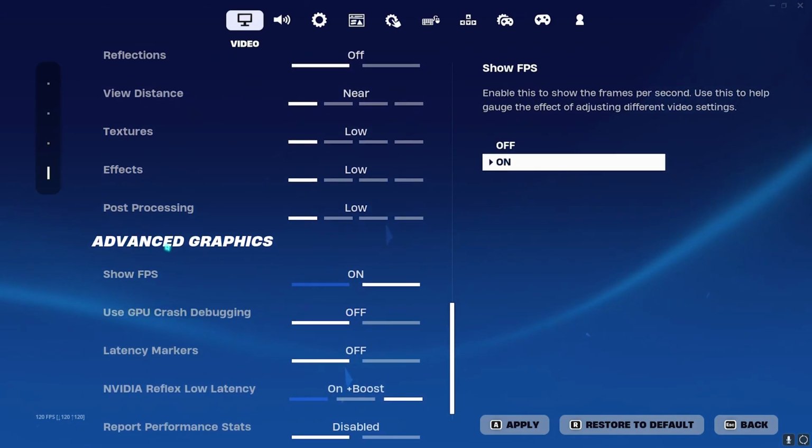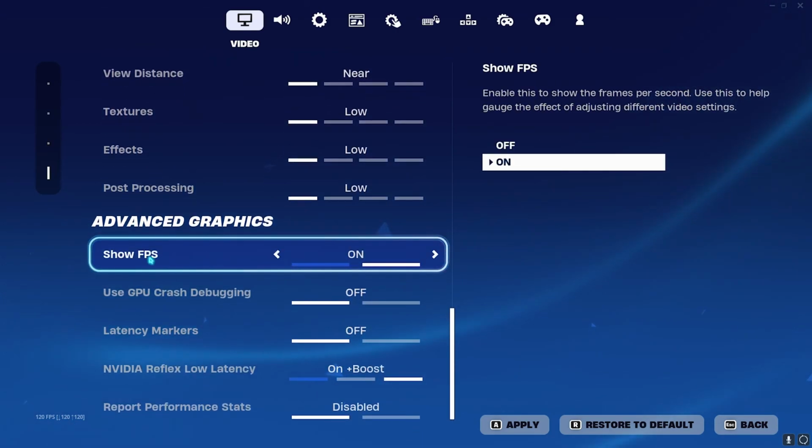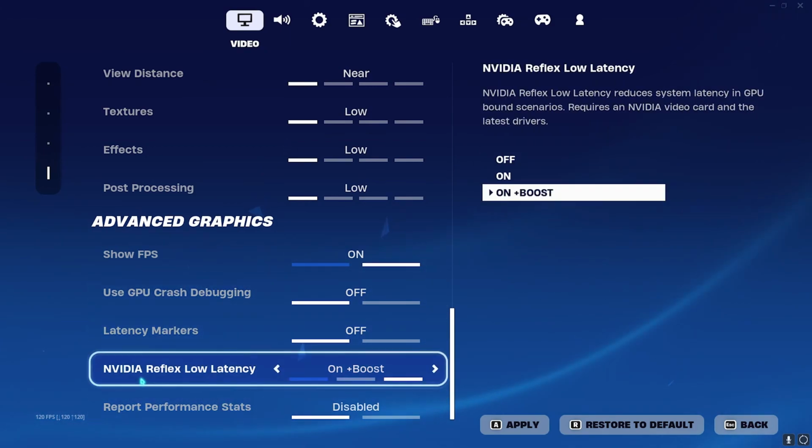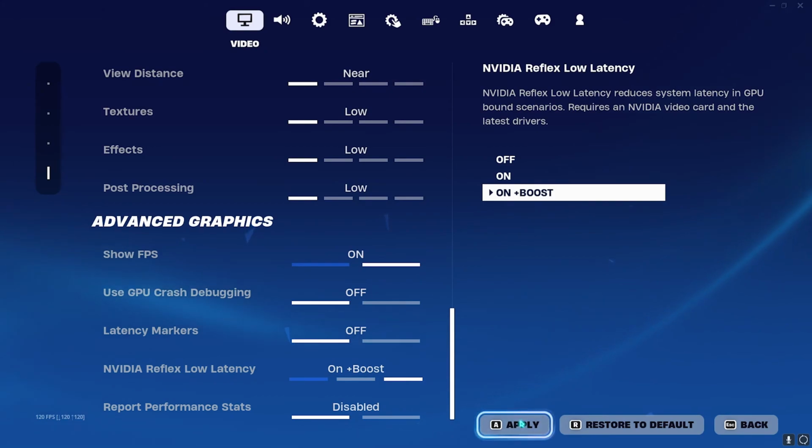Now you have to scroll all the way down to advanced graphics. And over here, you have to turn on the show FPS and latency markers. And use debug crash reporting, turn off, because these are processes which run in the background. For NVIDIA Reflex low latency, keep it on plus boost and simply click on Apply.